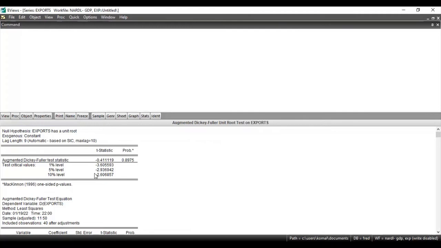Now, the null hypothesis in case of unit root test is that there is a presence of unit root in the series, or we can say the series is not stationary, whereas the alternative hypothesis states that the series is stationary, right? And we check on the basis of the level of significance. So you can check either at 1%, at 5%, or at 10% level of significance. So usually we proceed with the thumb rule or widely used 5% level of significance.